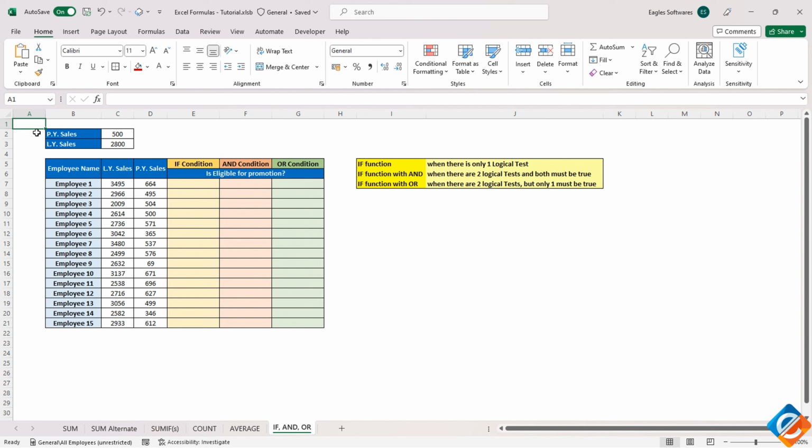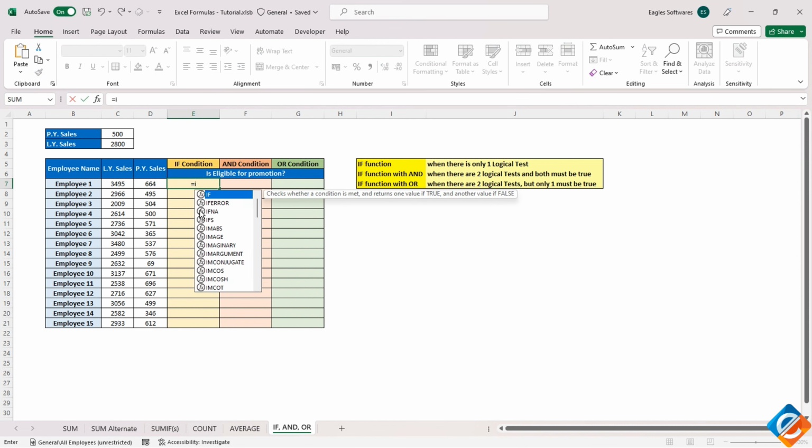In this video, we will explore the IF, AND, and OR functions, which are powerful tools for testing conditions and making decisions in Excel. Let's start with the IF function, which is used to perform a logical test and return different values based on the result.